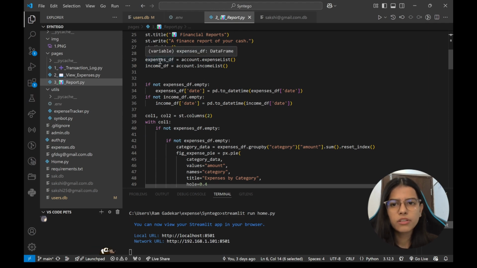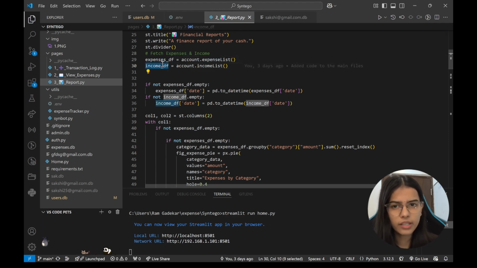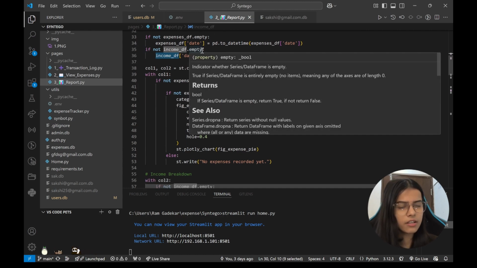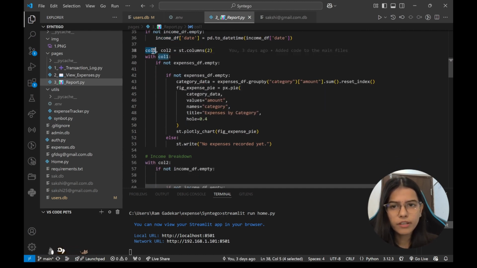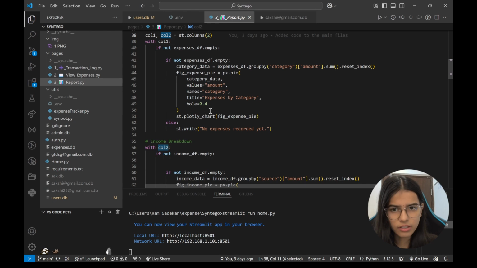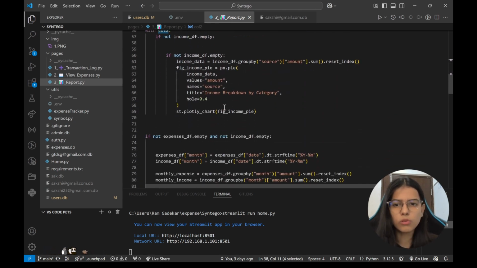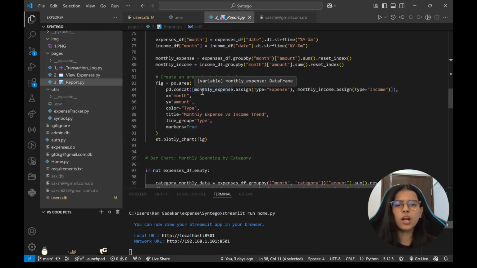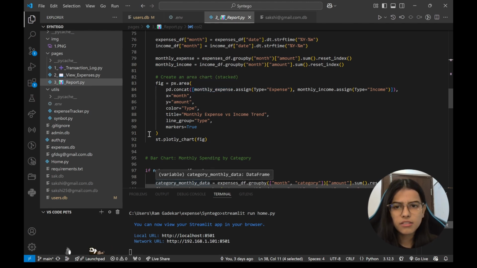This fetches the data from the data frame, the expense and the income. After that, if no expense is there, it will return a warning. We have given column 1 for the expense pie chart and column 2 for the income pie chart. Everything is given using the Plotly chart, and the same goes for the income breakdown. After that, we have used an area chart where you can get the monthly expense variance and the income trend. And that's the code for this.